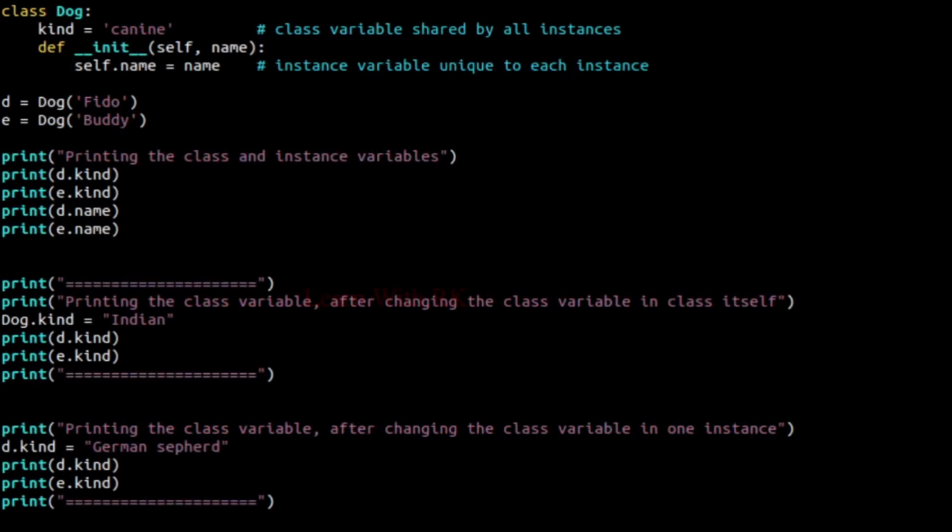Here I have defined a class called Dog, which has a class variable kind with the value canine and an instance variable called name. And I'm creating two instances of the same class with the initial values Fido and Buddy. As a first step, I'm printing the class variable value and the instance variable value using the instance itself.